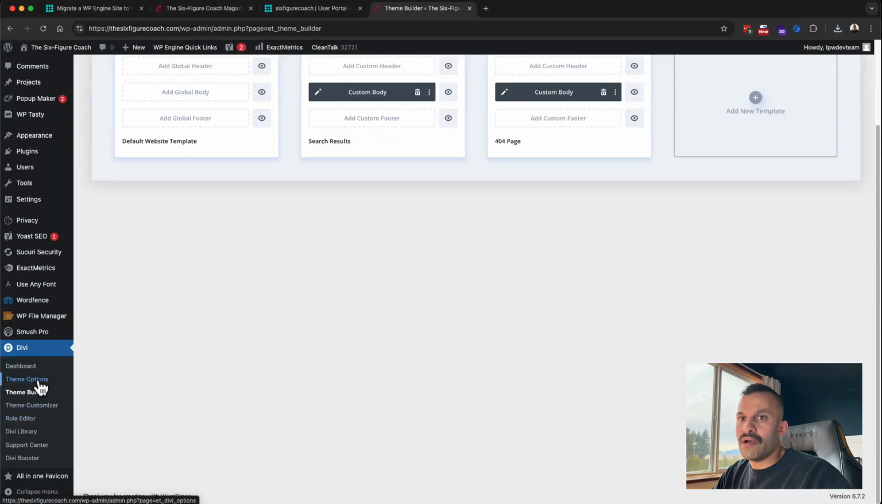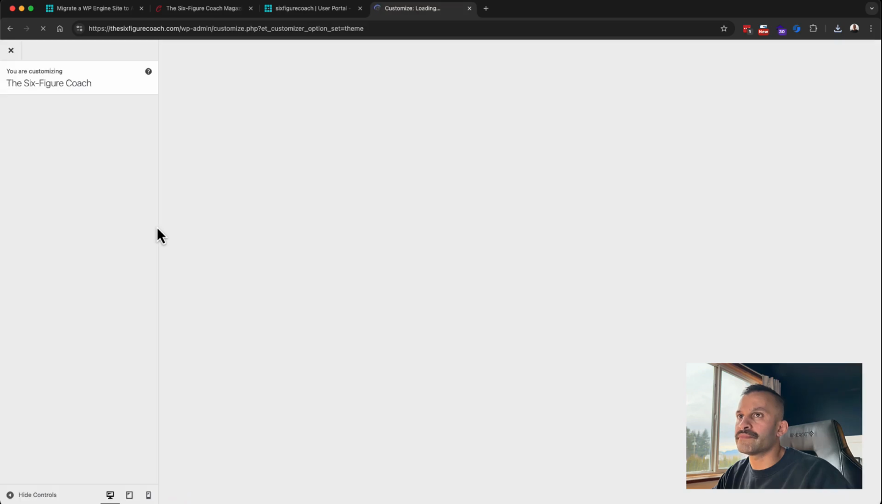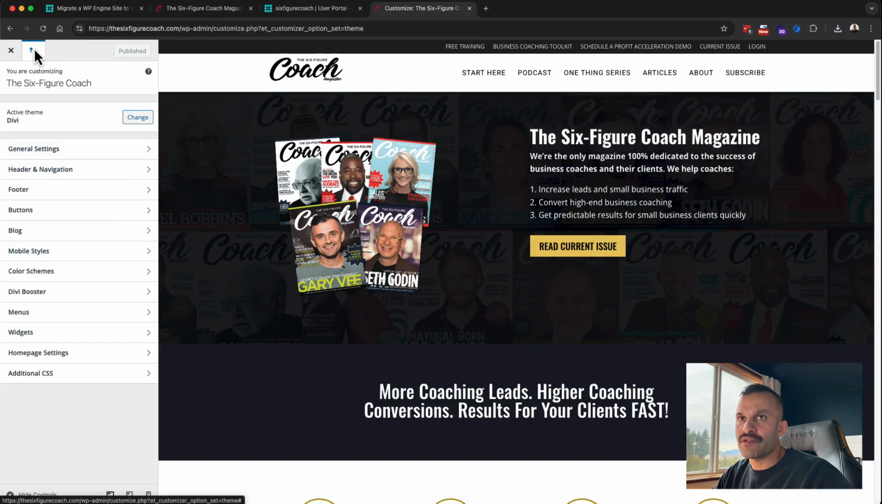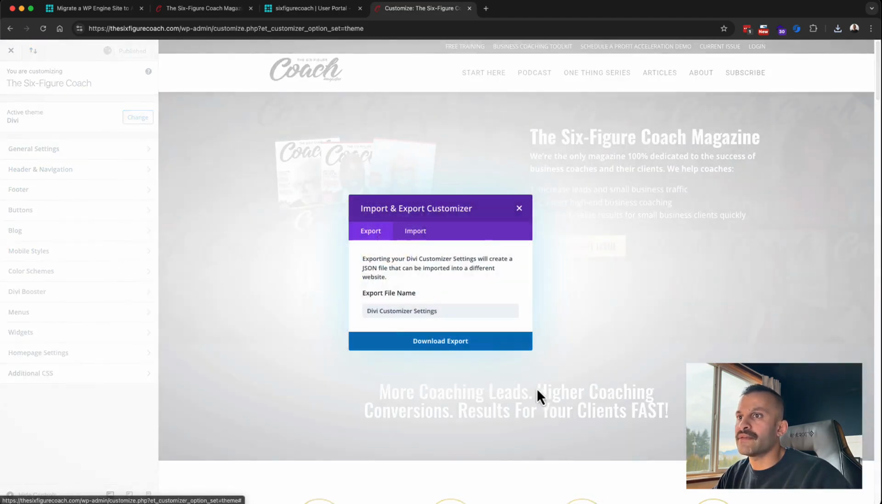Divi theme customizer. This looks like the default WordPress customizer, but there's still this option right here to export that.